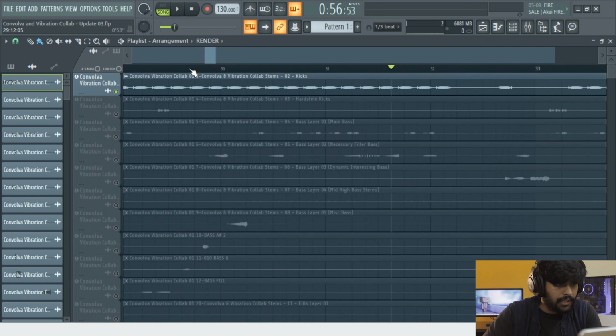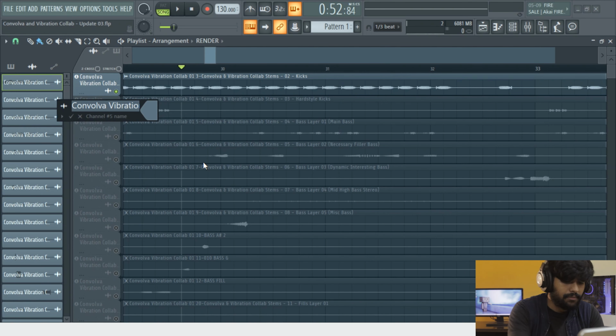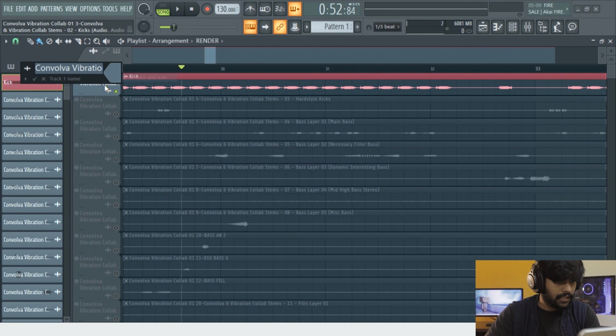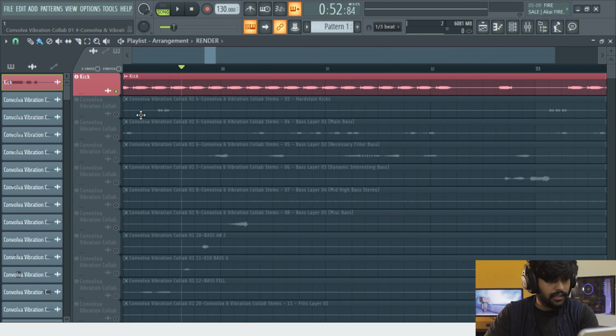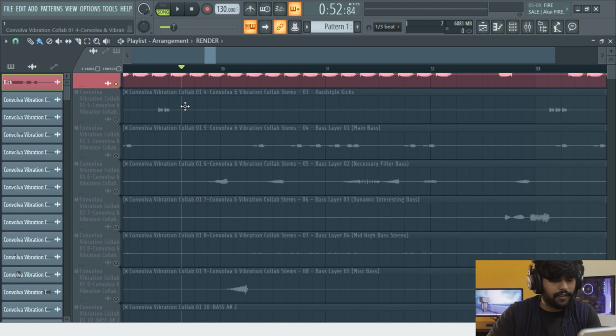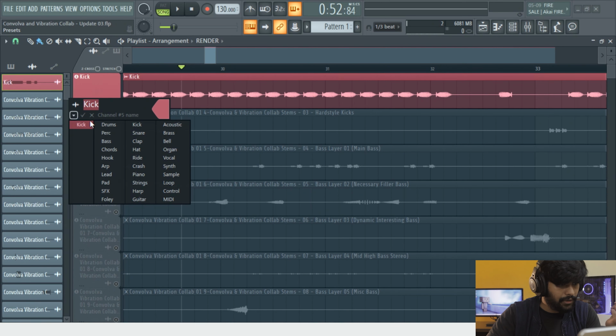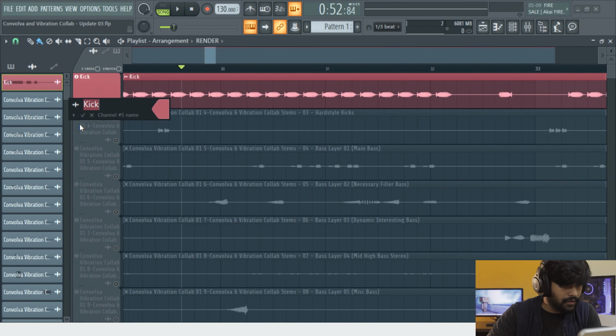So first I'm going to listen to this one. Okay, this is the kick. I'm going to rename it to kick so that it's good for understanding. I'm going to rename this as kick as well. I like how FL Studio remembers the past 10 names and the colors you assigned over here, so you can quickly select them in the channel rack as well as this one over here.